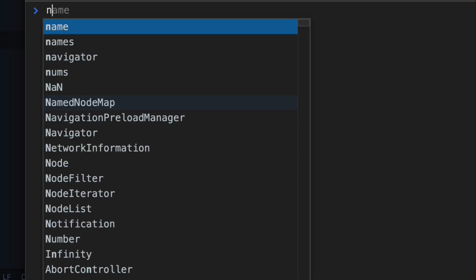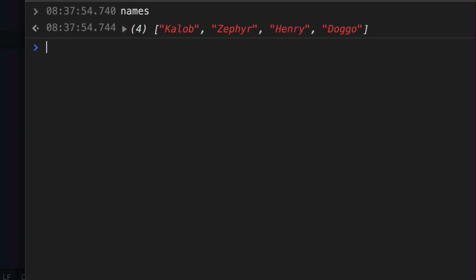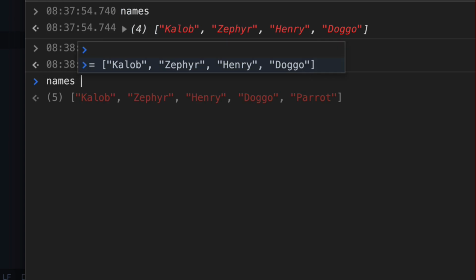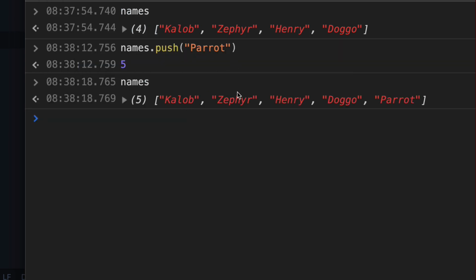Okay, let's look at adding something to an array. So we have an array called names, and we want to add one more person in here, or one more name, or maybe one more pet. Let's go ahead and say names.push, and we want to push something into this array. So let's put the word parrot in there, and you're going to see it automatically returned the number of items in the array. And if we type names again, we can see that there's Caleb, Zephyr, Henry, Doggo, and the new one, parrot. And the total number of items is 5.